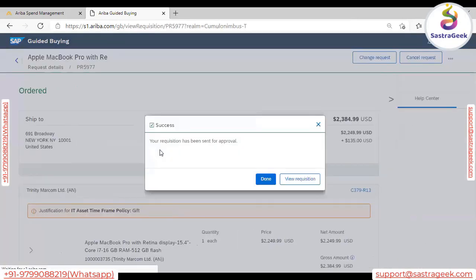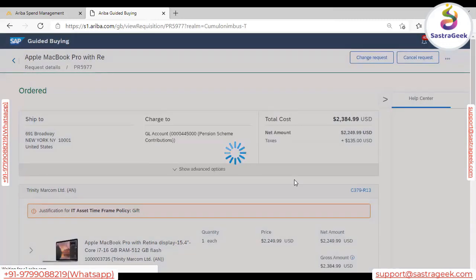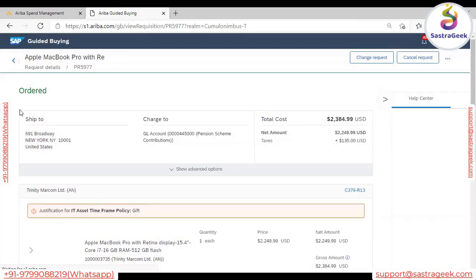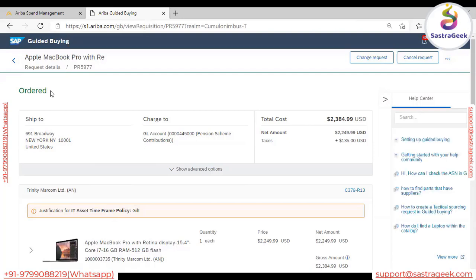All right, we can see the system gives this pop-up that your requisition has been sent for approval. Now let me click on this view requisition. We can see the PR status is showing as ordered, which means the PO has been created, as there is no workflow configured in the system for the approval. So the system has not determined any workflow, and the PO is automatically created and sent to the supplier.